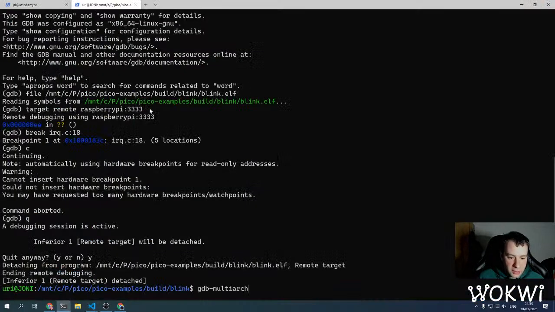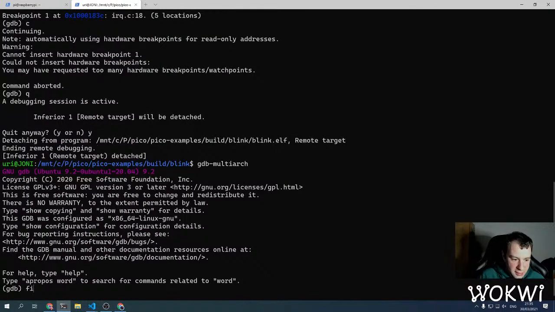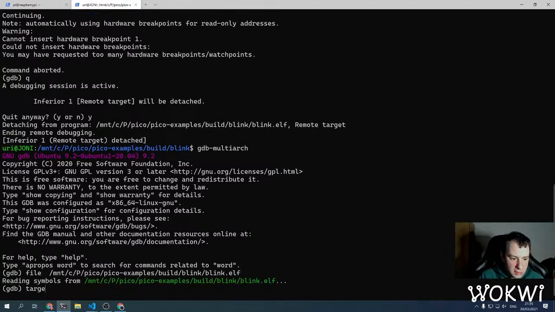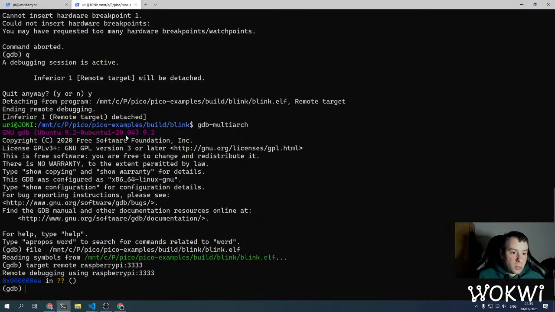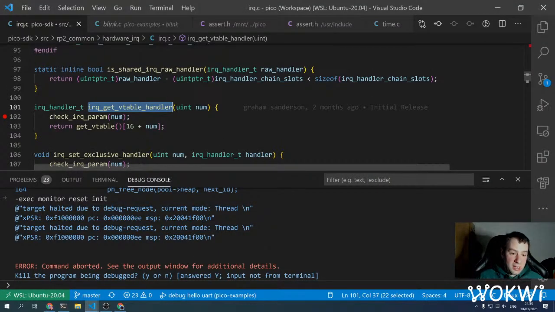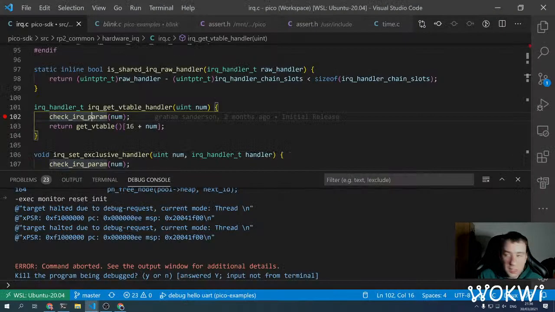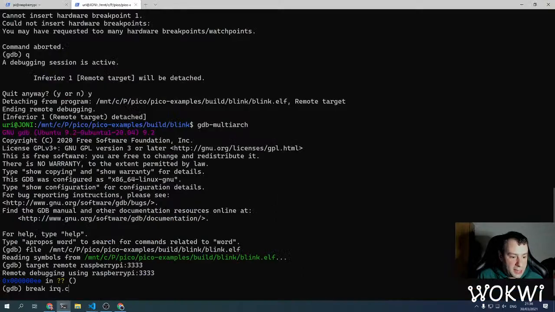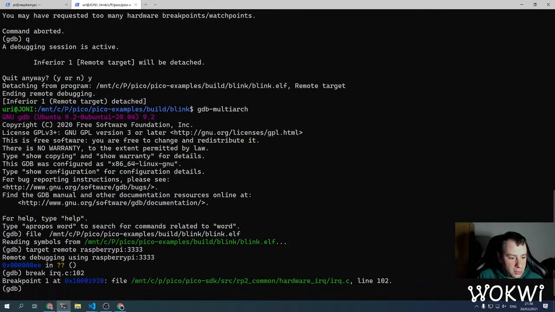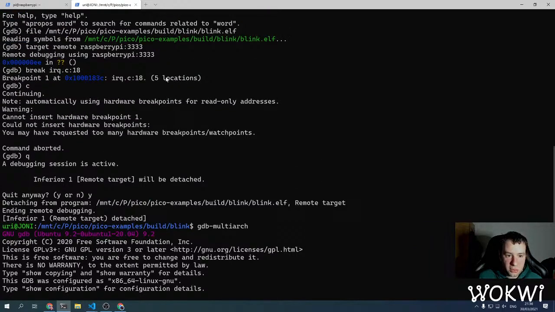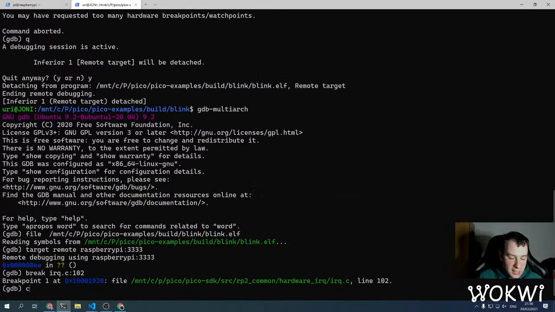No, actually, let's try to do it with GDB, because I have a feeling that this one might be inlined as well. So target remote Raspberry Pi 333. So yeah, that's one of the benefits of debugging the code in the emulator. You can set as many breakpoints as you want. You don't have to worry about the number of FPB comparators or whatever that would be. All right, so break irq.c at 102. It didn't say anything about the amount of locations. That's a good start. And let's continue.